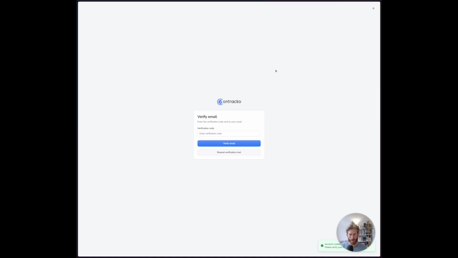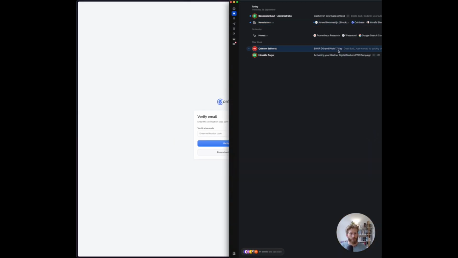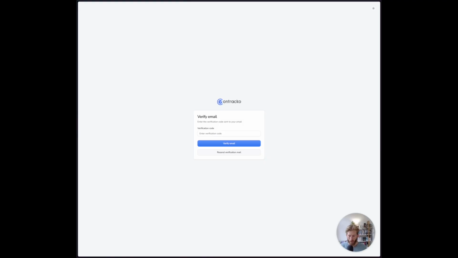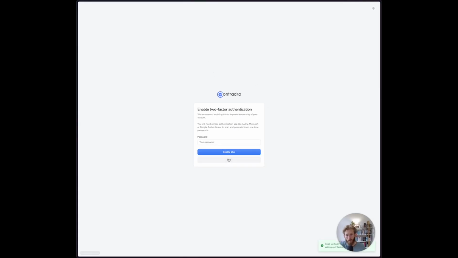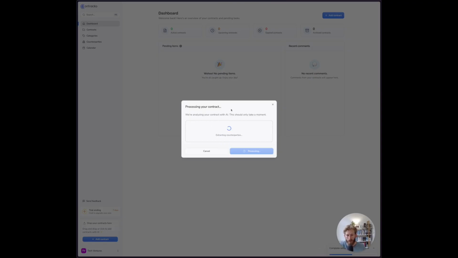Gorgeous. I am now being sent an email that we need to open to get the verification code, which I have. Excellent. And we are in. We'll skip two-factor for now. And this is our onboarding. Onboarding is a smooth process. And as you could see, we are already processing the file that you've just uploaded.